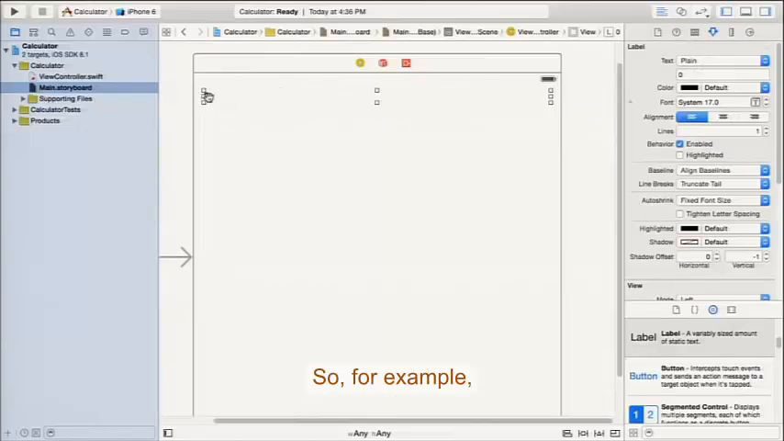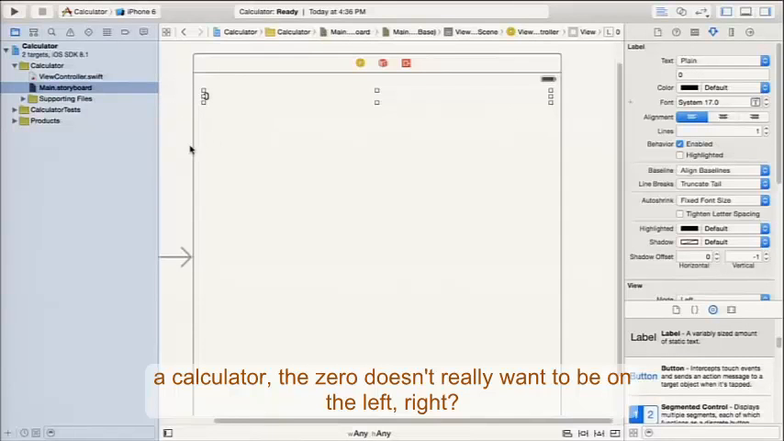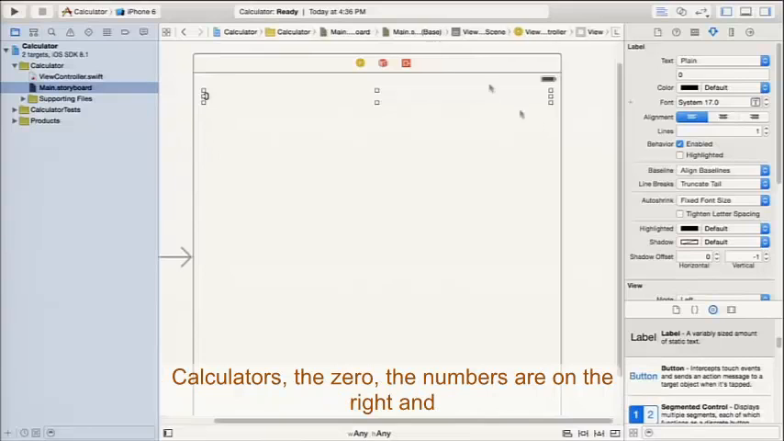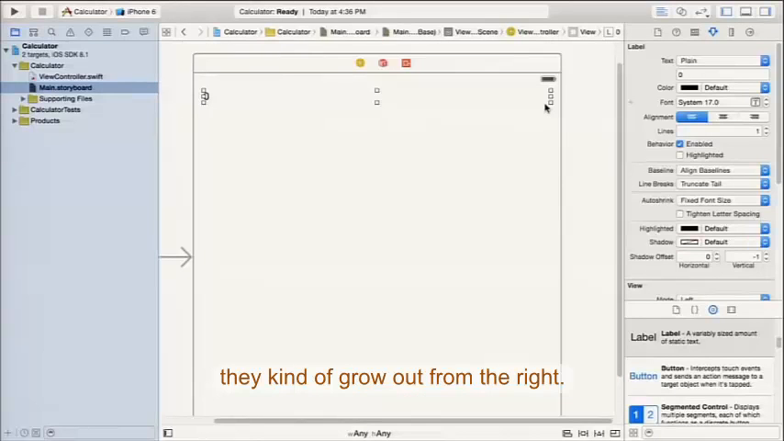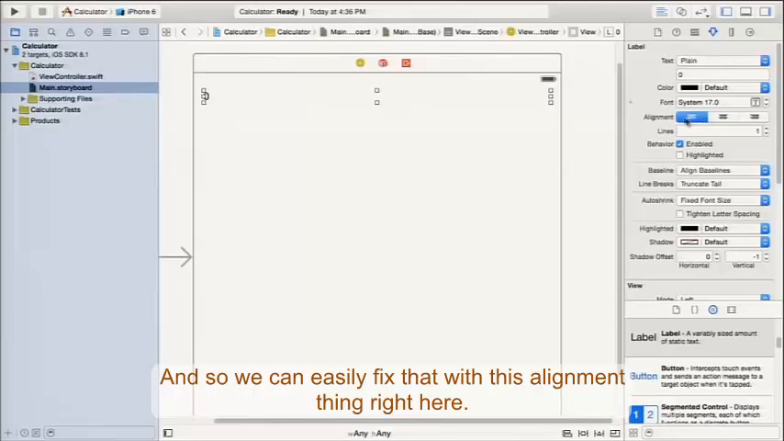So, for example, in a calculator, the 0 doesn't really want to be on the left, right? In calculators, the numbers are on the right, and they kind of grow out from the right. And so we can easily fix that with this alignment thing right here.